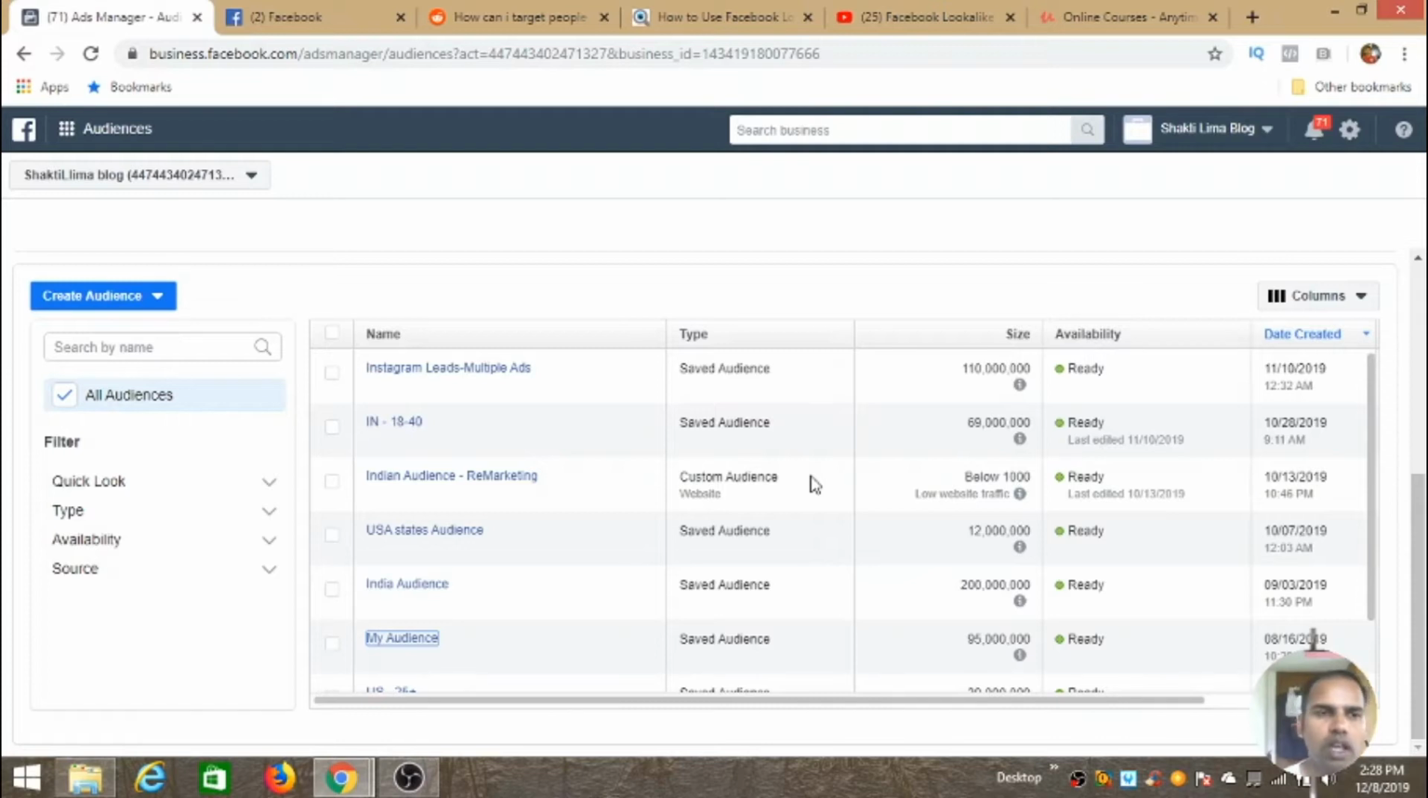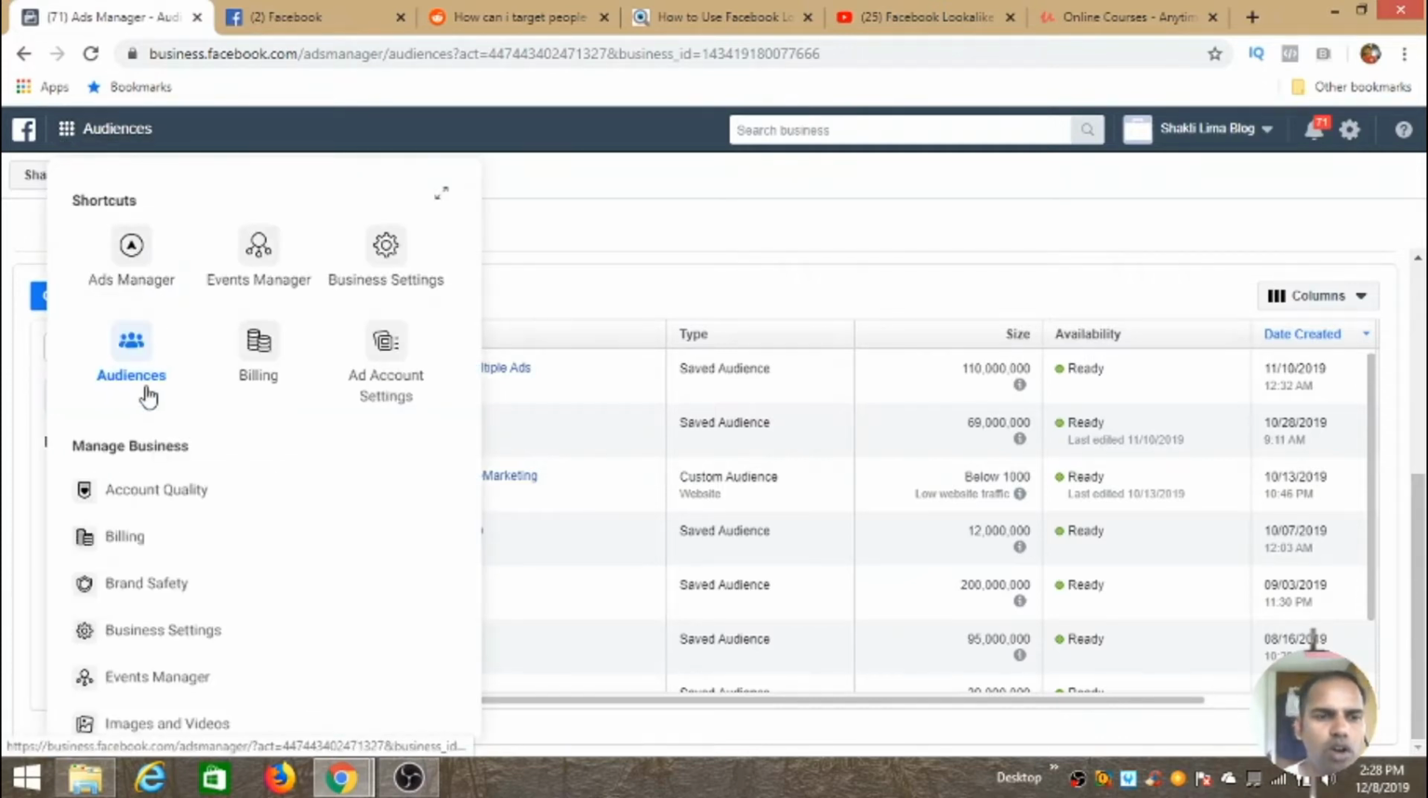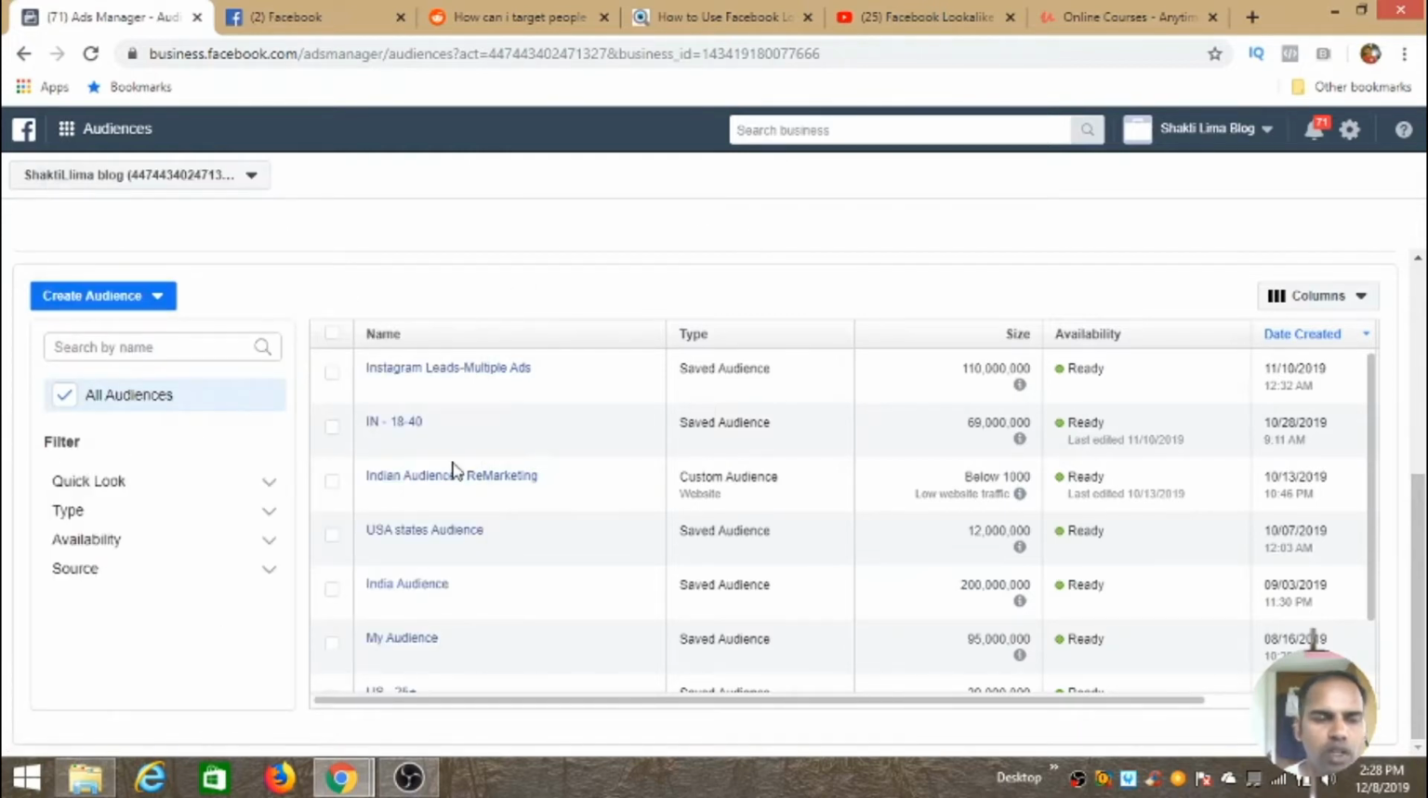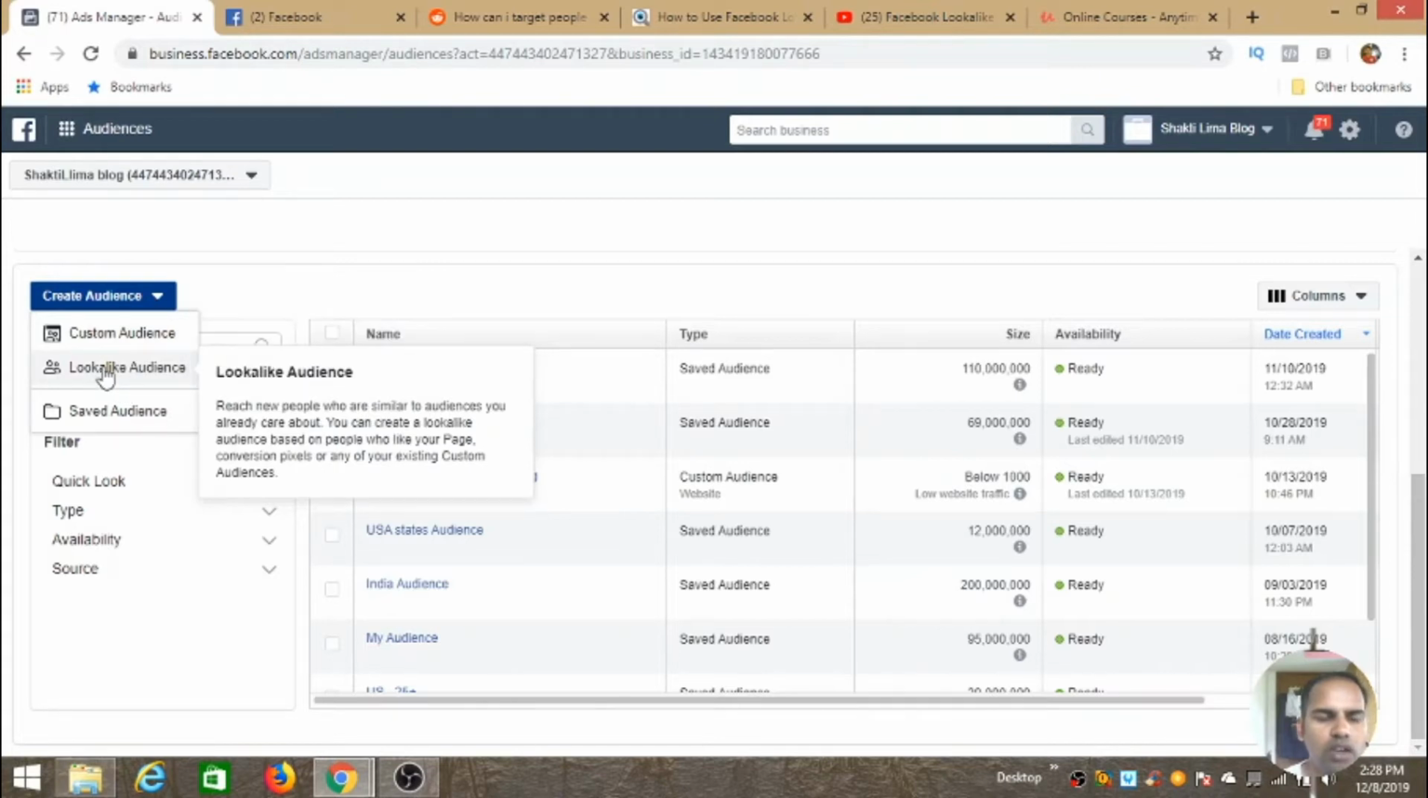So to create a lookalike audience, first of all you have to go to an option called audience. Once you click on audience, this is the page that you'll be getting, and over here you can see the create audience option. So what you have to do is click on this drop down menu, and it will give you the option to create a lookalike audience.